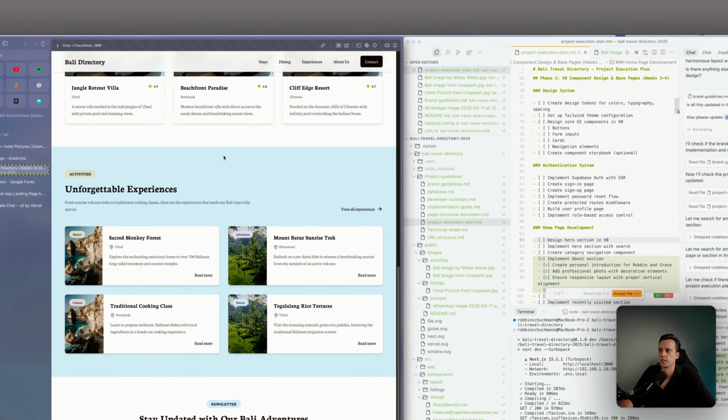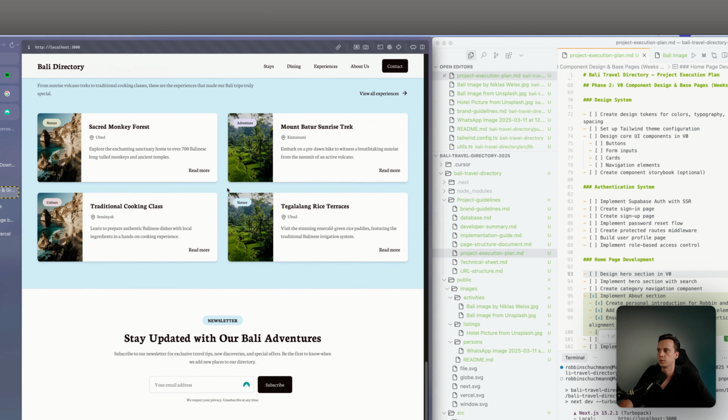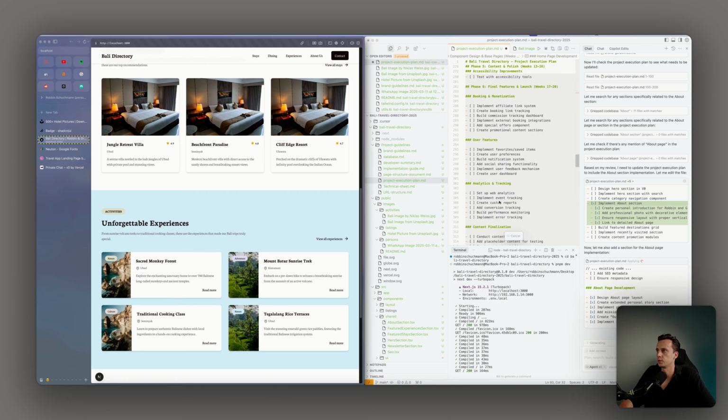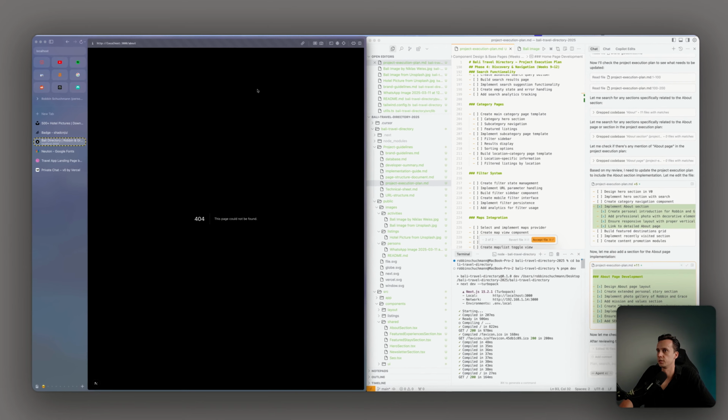Yeah, let me know what you guys think. Maybe we add some more colors. Also, what I'm gonna tell it is that we're not gonna use V0 anymore. We're just all gonna do it in Cursor. Didn't really create the about pages, no.